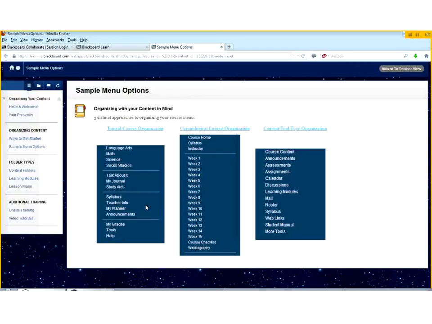So think about, if you're teaching 7th grade or if you're teaching 5th grade, you may want to divide your course up into topics: language arts, math, science, social studies. That may be a very logical approach to disseminating information to your learners.